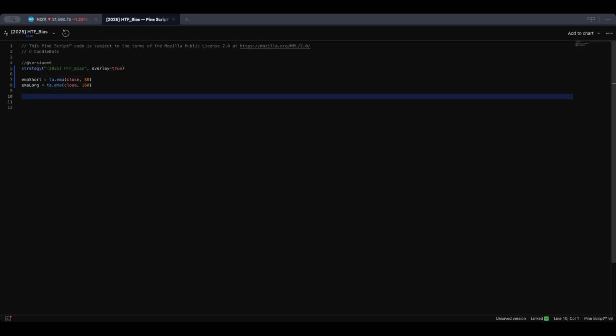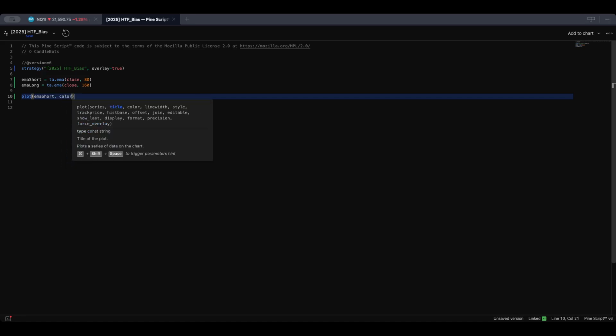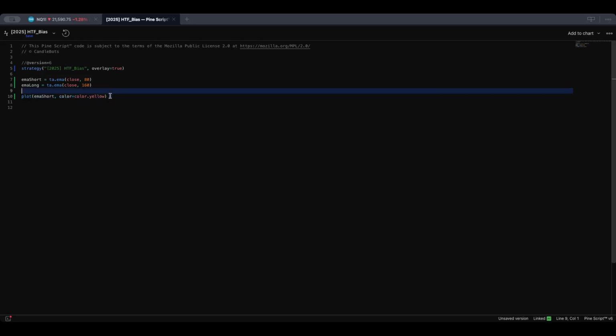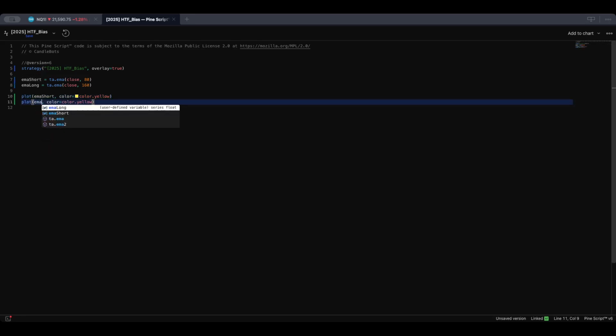Now we're going to put those on the chart. So we run a plot function, EMA short, and we'll set this color equal to color yellow. All right. We'll do the same with our long indicator. Copy paste, EMA long, orange. All right, so we'll save it, and we will do add to chart.